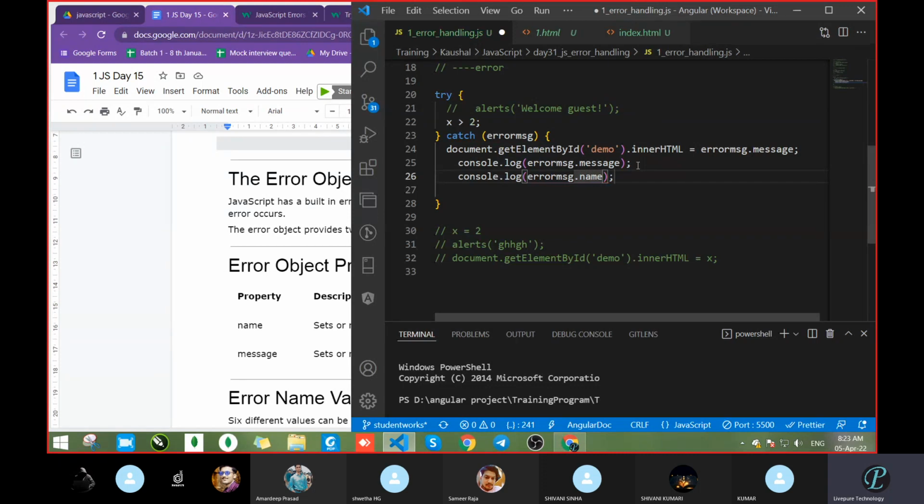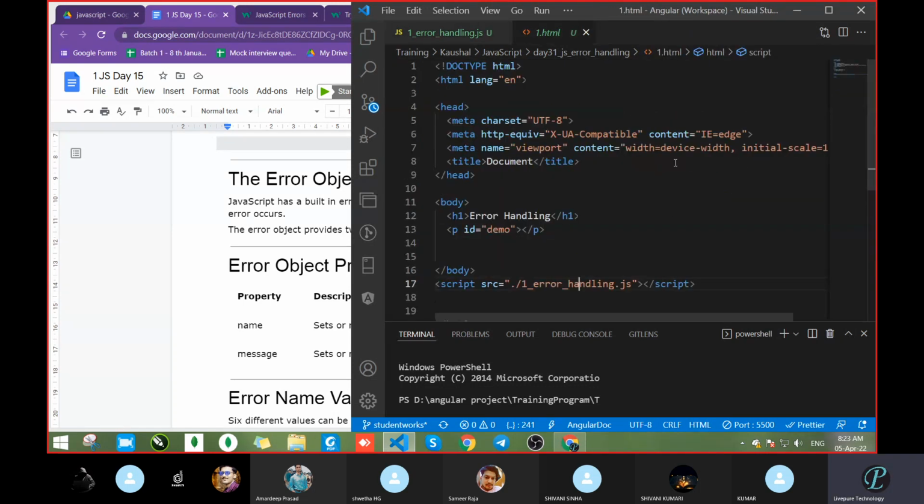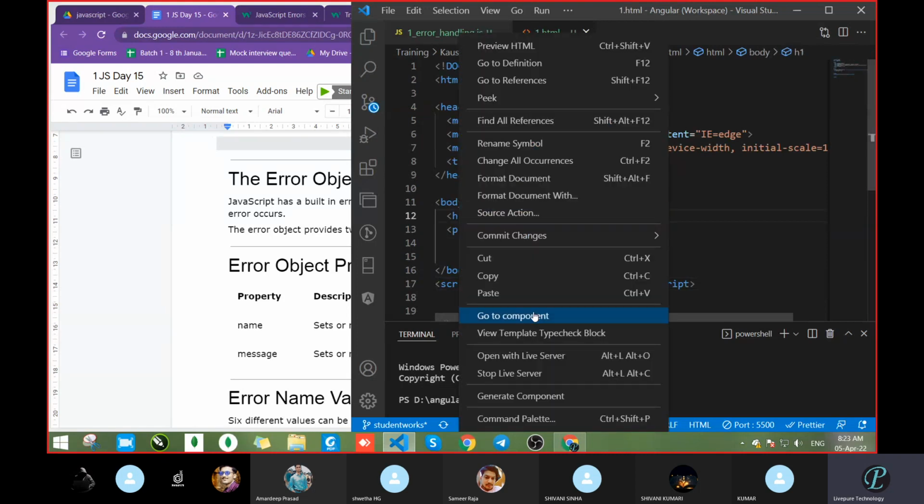Message dot and name. If this is an object, then only we can get the data. How do we access the data in the object? Normal object, nothing special.